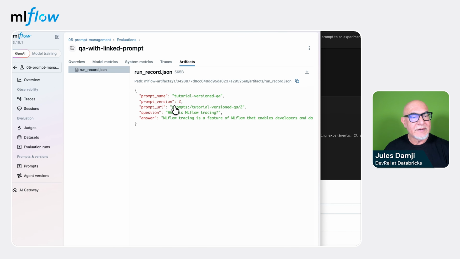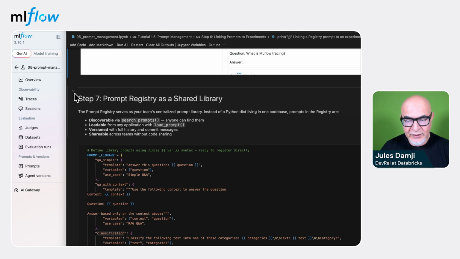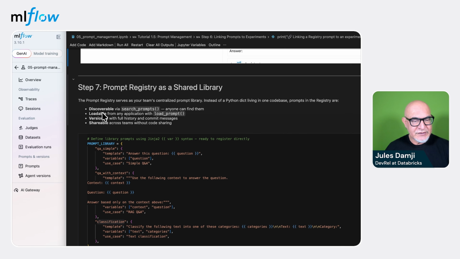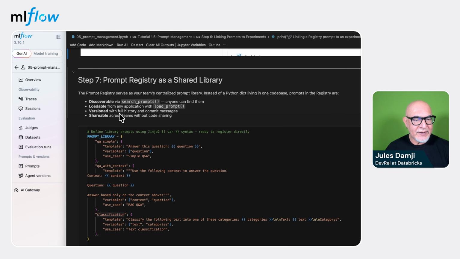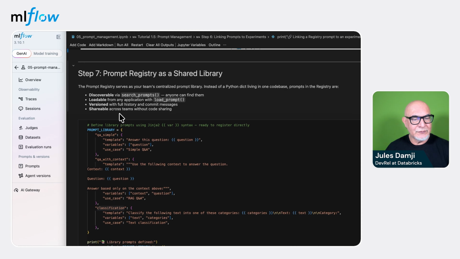Next stage is prompt registry as a shared library. Now, it's possible that you as a developer might be creating many different prompts, and you want to create a library that you can share with your fellow developers. So in this particular step, we're going to create a bunch of prompts in a library.